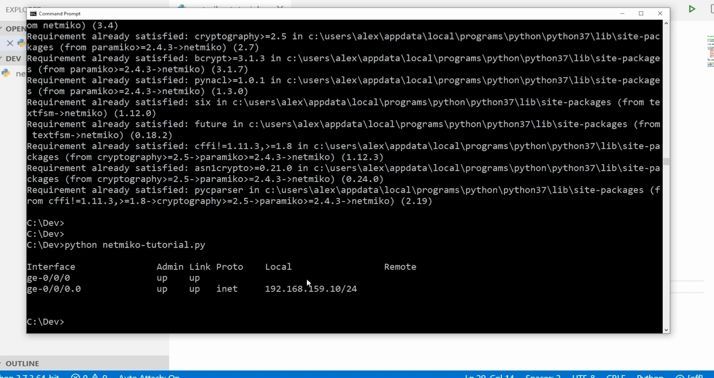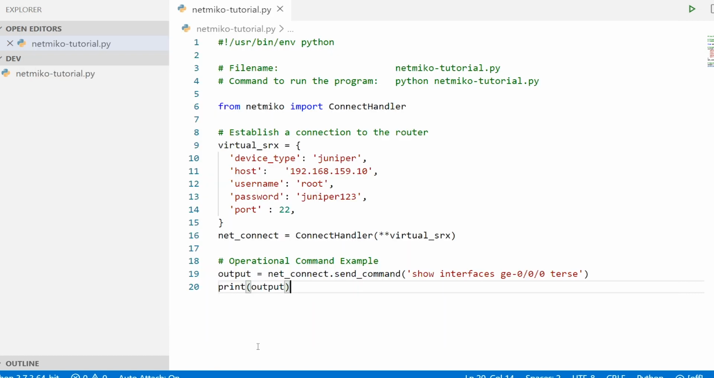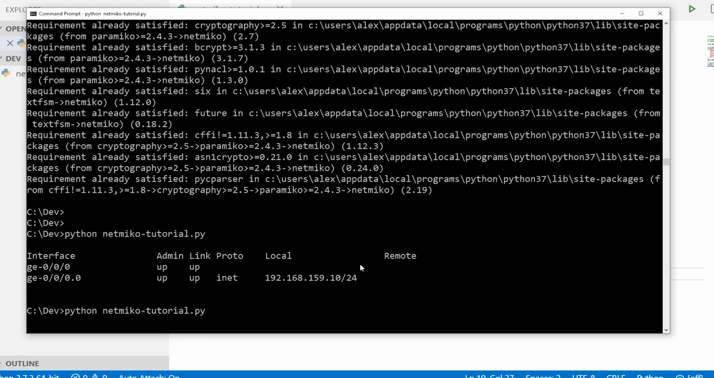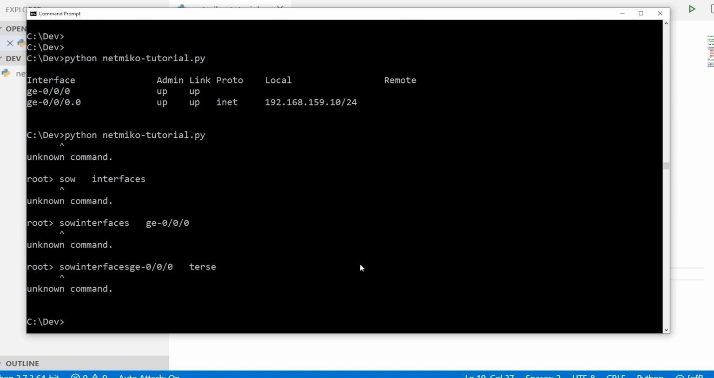To demonstrate this again, let's modify our operational command by misspelling show as so. Rerunning the program will now yield an error. You'll get the exact same result if you log on to the router and try the command manually.